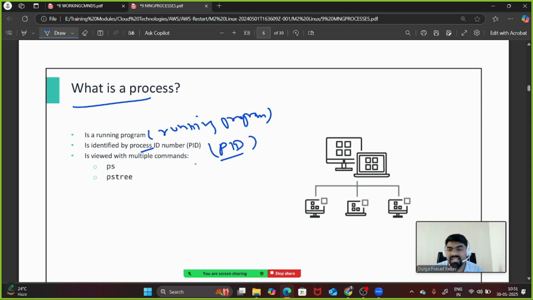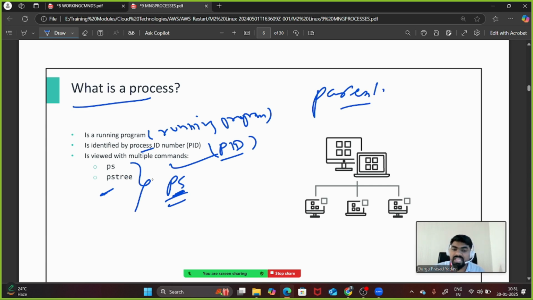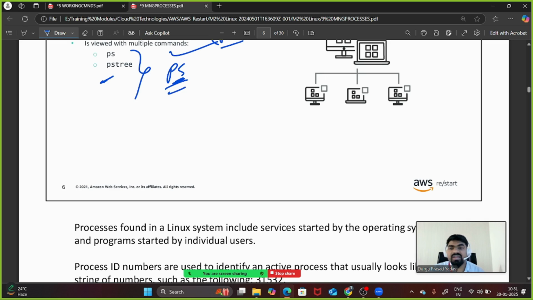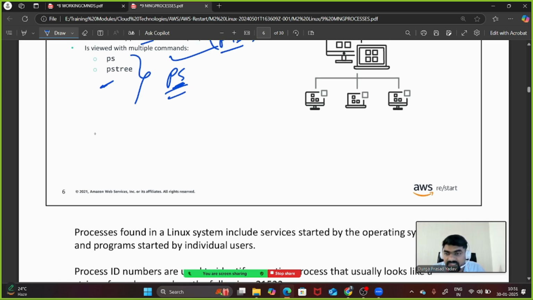You can view, check, and see the running processes, or all the processes, by using these two commands. The ps command lets you see the processes. The pstree command lets you see the processes with the parent process also. Parent process, child process. Let's say a few processes come like that. Let's say this is a process. If this process is running, inside this process there are two more processes. You can say process 1 and process 2.